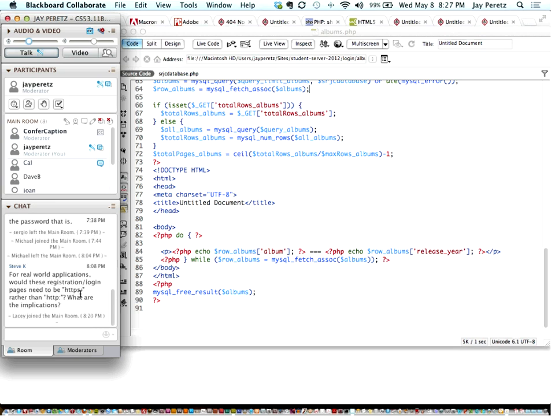That's a good point. So yeah, we do encrypt the password, but we do it on the server. It is transparent when it goes over the network.